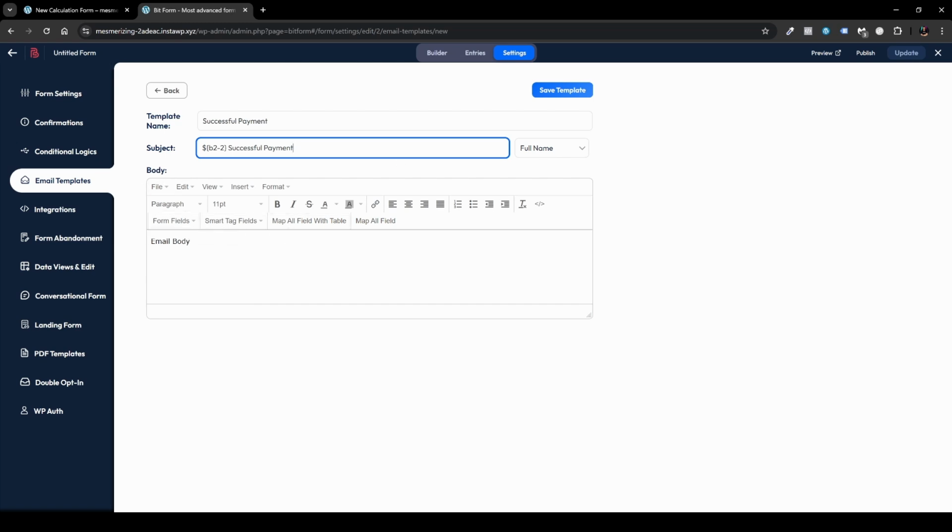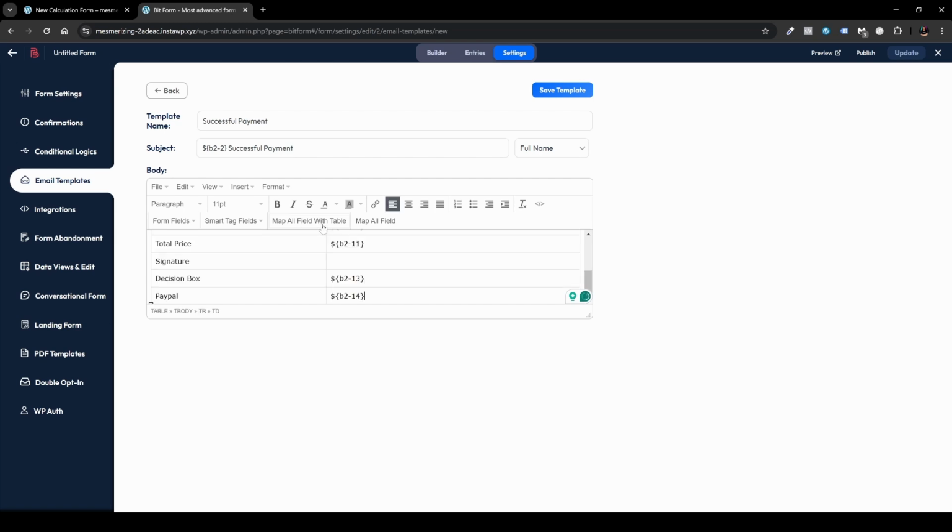The other thing here, we have the body. So over here, I would just encourage you to erase that, and then also here map all fields with table. That's what I would usually do. And you'll be able to see here when you click it, all the fields would be mapped out automatically, and it will be sending all this information to your email.